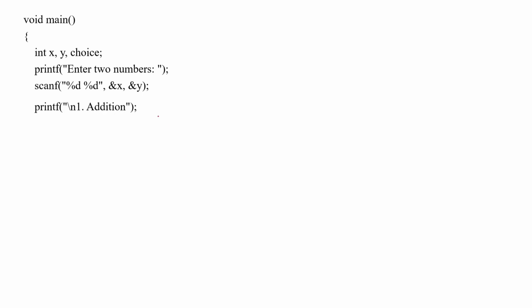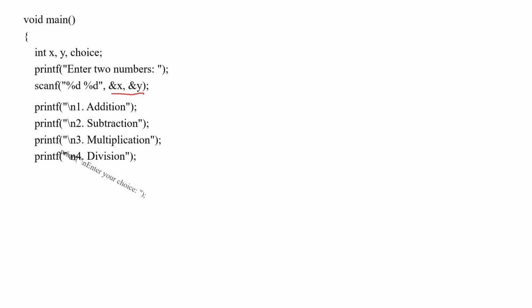Next we move on to the main program. In the main program, first we are asking for two values x and y. Next we are displaying the menu: 1 addition, 2 subtraction, 3 multiplication, 4 division. The user has to choose any one of the four.